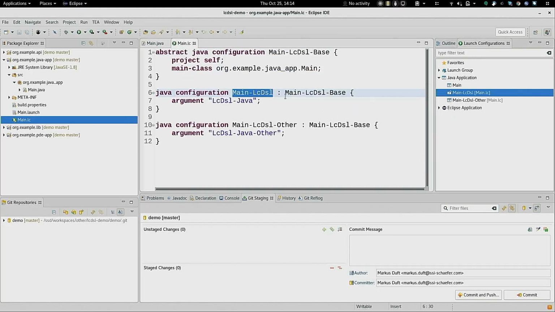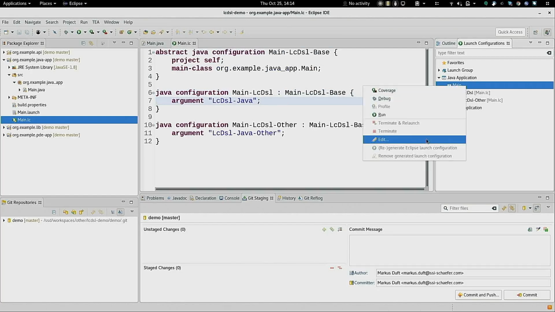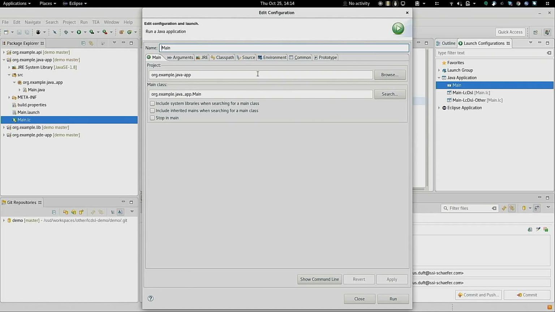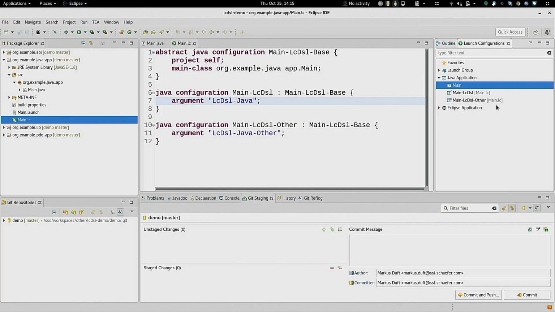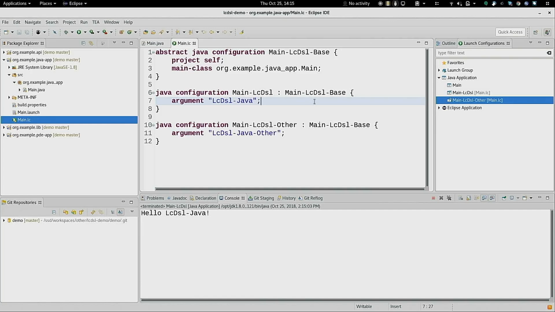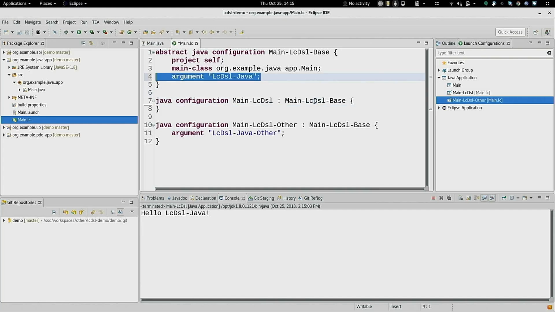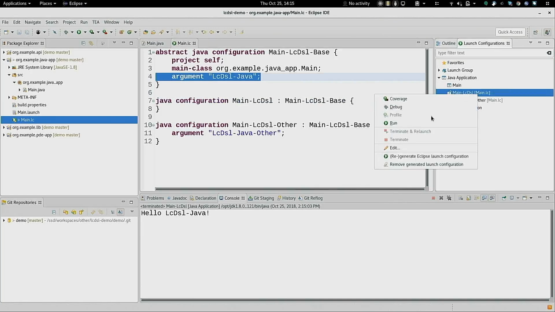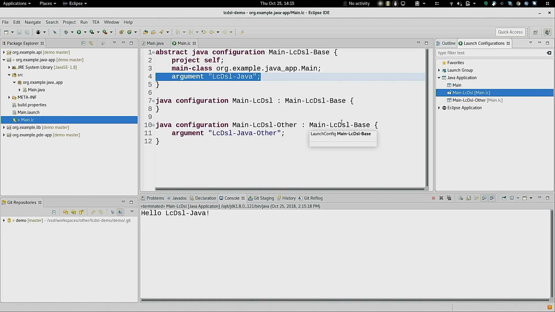Now if I press edit, I will be here. If in contrast I use a standard launch configuration, the edit dialog will take me to the standard launch configuration edit dialog. Running launch configurations from here is obviously pretty simple. And also the inheritance stuff, so if you have a look at that, I move this argument to the base class, and we'll still have the same result. So these are obviously inherited.